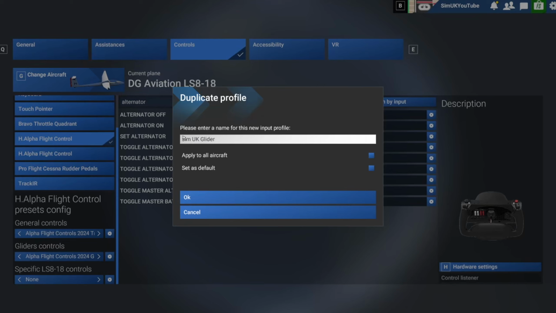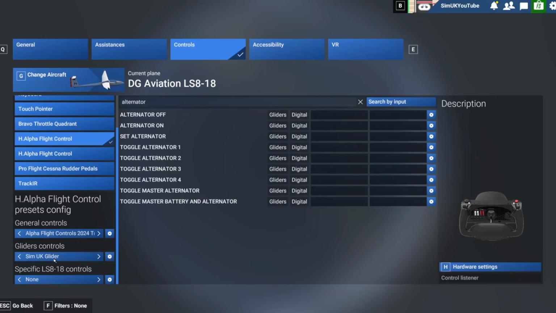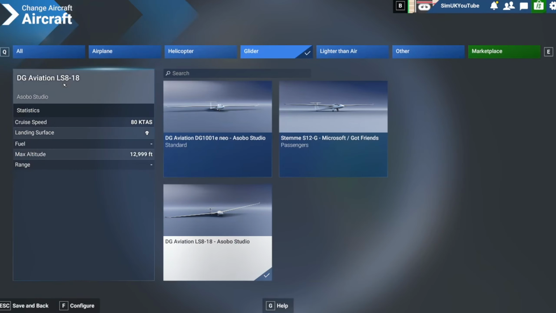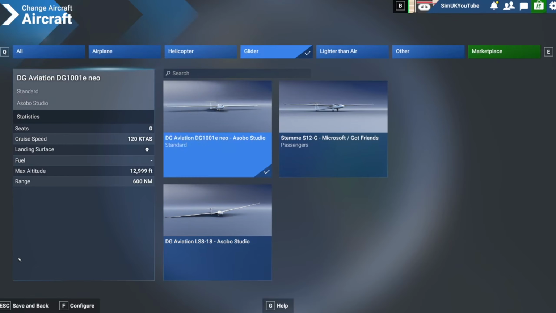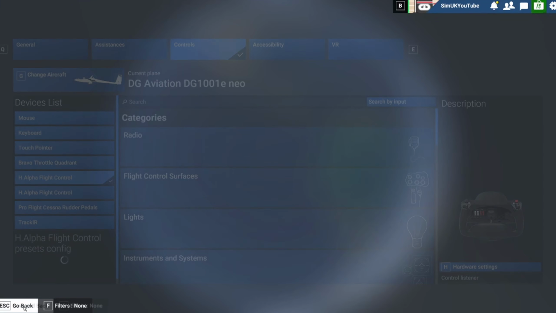That's slightly irritating. If you've made a typo in there, you can't go back and change it. So you're going to have to come all the way back. Put it in properly. Like a grown-up would. And again, we'll apply to all aircraft and set as default. In fact, let's untick those and say OK. So now we've got Sim UK glider on the DG Aviation LS818, but let's swap now to the DG1001E.